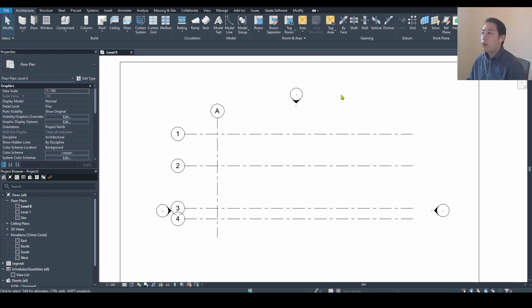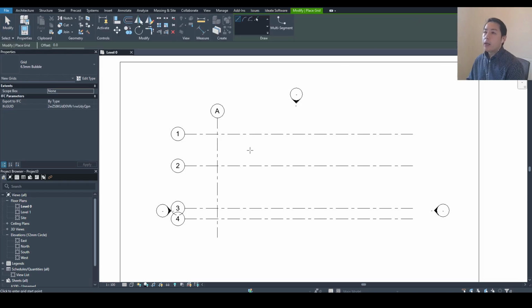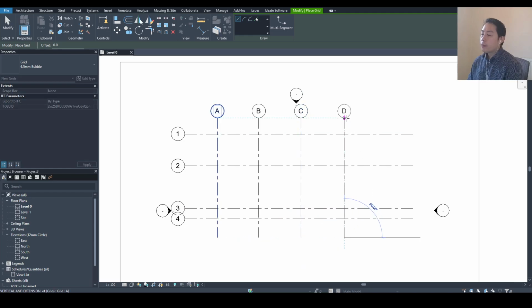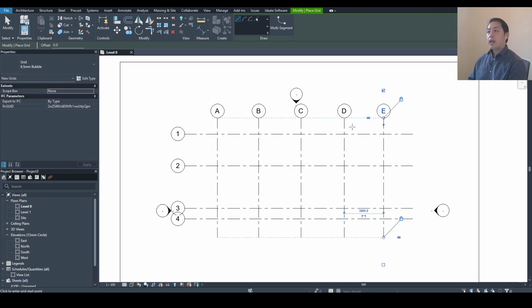And then we can repeat this process. So if we click on grid again in the architecture ribbon, over to the right here, click on grid, and we can keep on drawing, and Revit will remember the last value you've inputted, which is A, so that's why it's B now. Okay, and then I'm just going to draw a few more grids like that. And there you have it. That's how you draw grids in Revit.